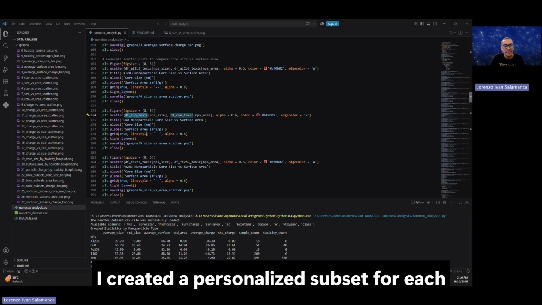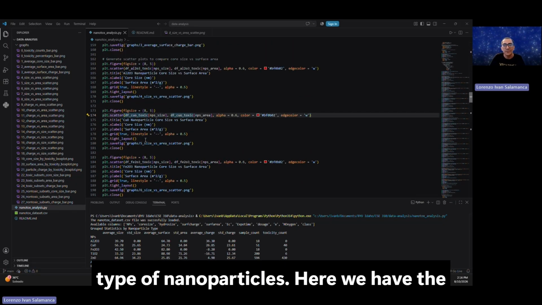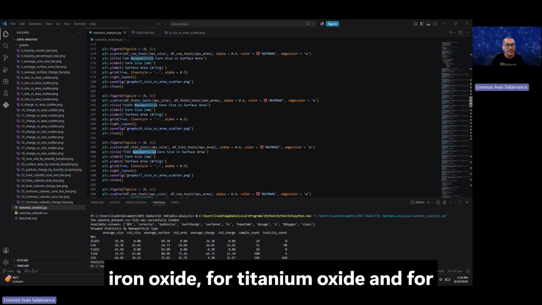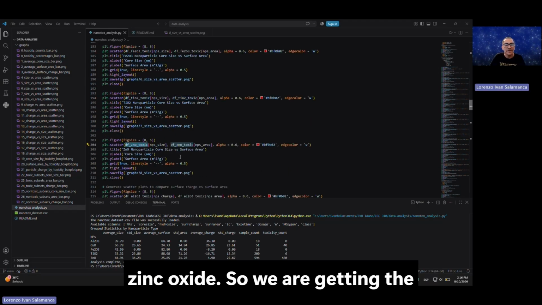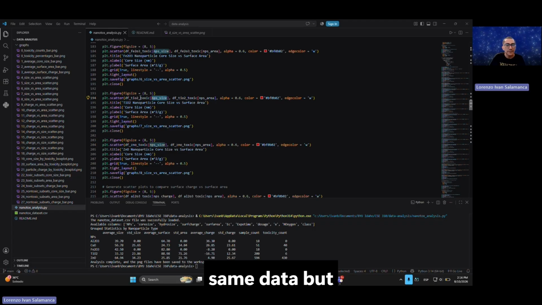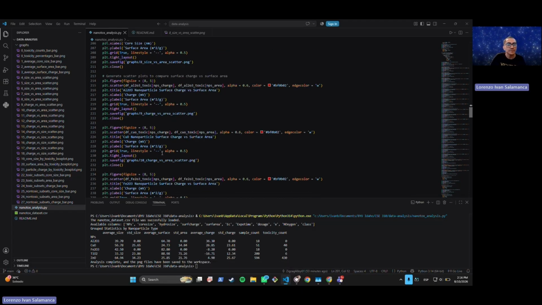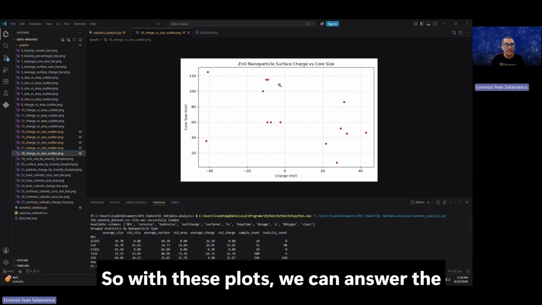I created a personalized subset for each type of nanoparticle. Here we have the one for copper oxide nanoparticles, for iron oxide, for titanium oxide, and for zinc oxide. So we are getting the same data, but for a different type of nanoparticle. So with these plots, we can answer the second question.